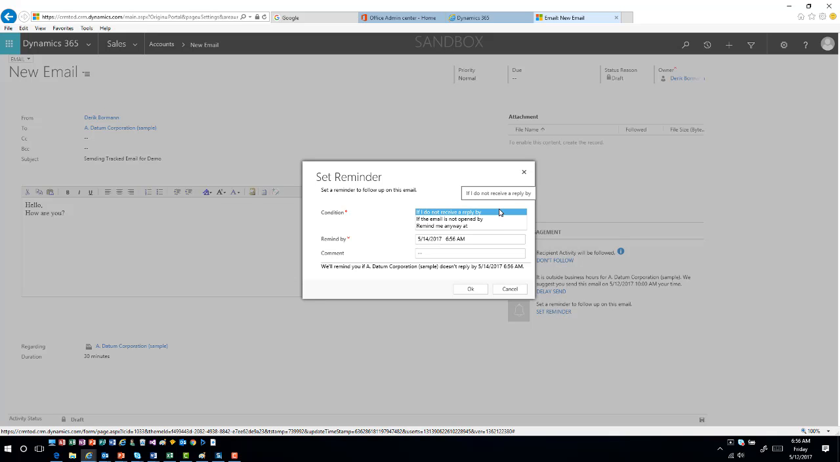This is where I now can configure a condition that defines when I should get a reminder. So if I don't get a reply back from this person within some specific time, I could go ahead and work with it. If it's not opened by a certain date and time, I could go ahead and have a reply sent back to me, or I could just have it remind me anyway at any specific time, and then I could have it go in and specify the comment that we would want to use, obviously when it's reminding me. But now I go ahead and click on OK.